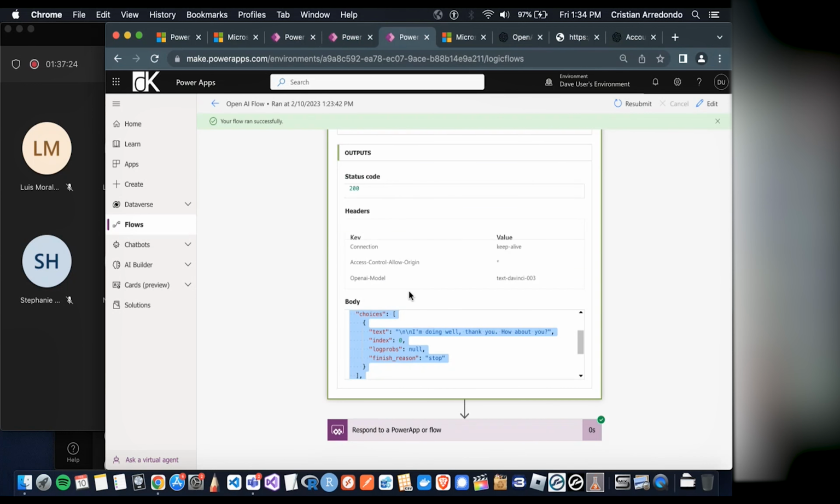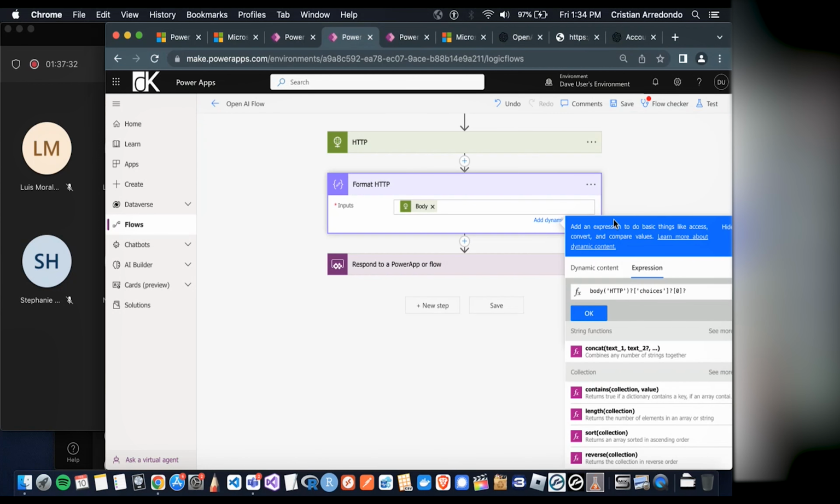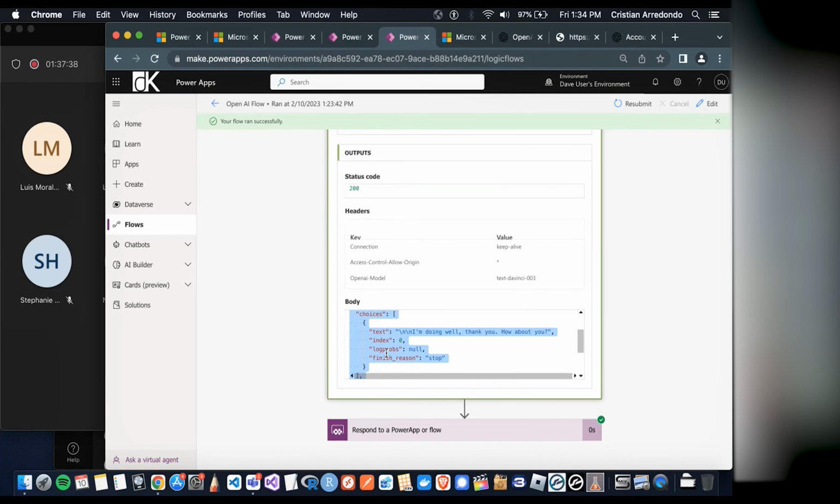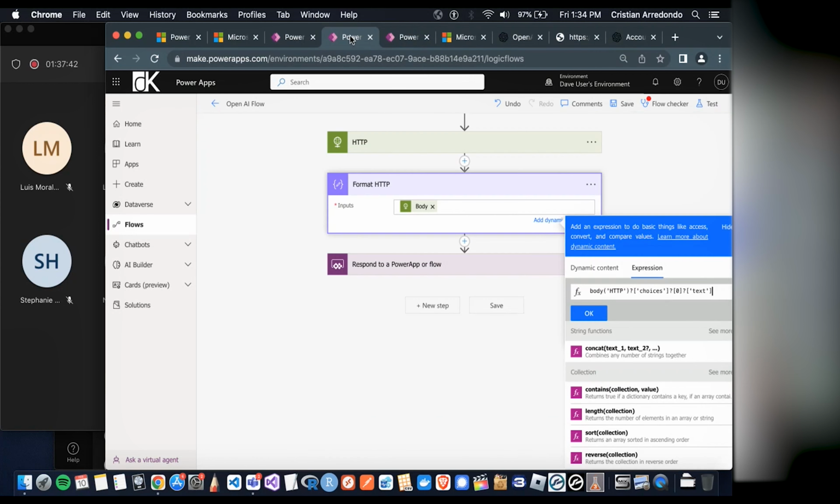So that's going to select anything inside of here. And now we're going to do text. So another question mark, text. And that'll select our actual value. It'll give us that. So now let's do OK.